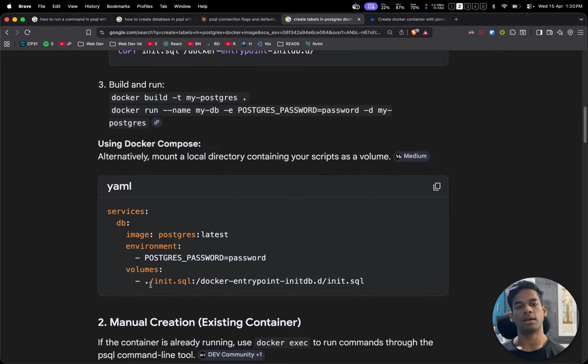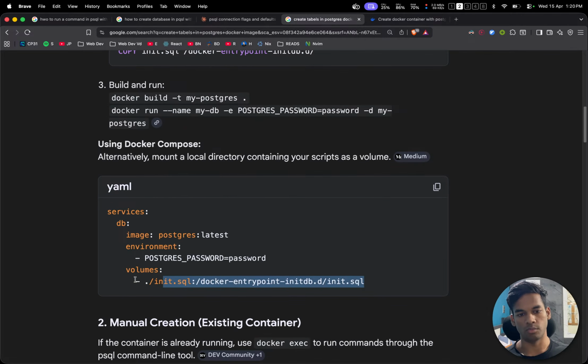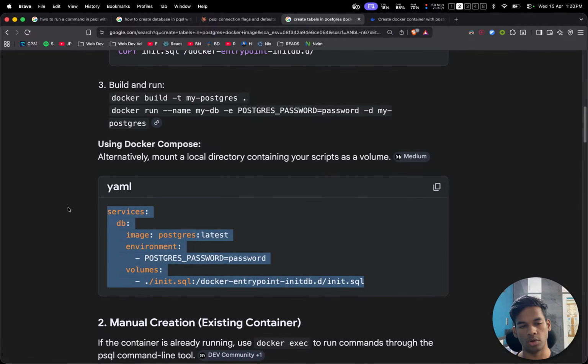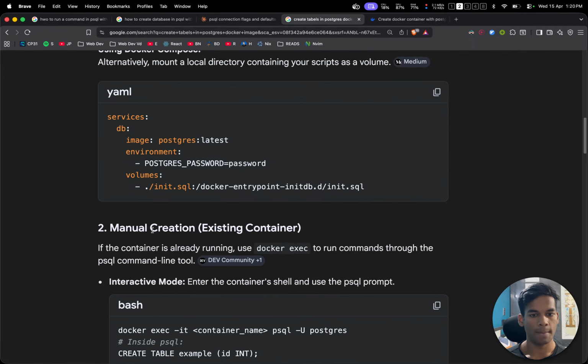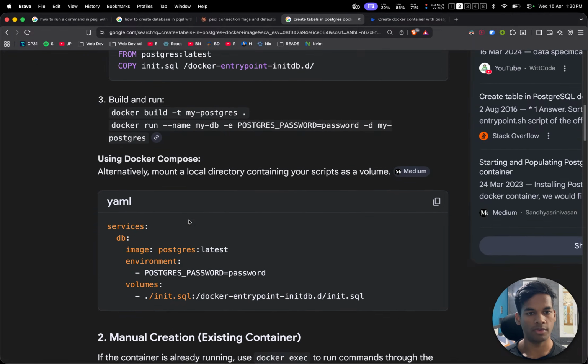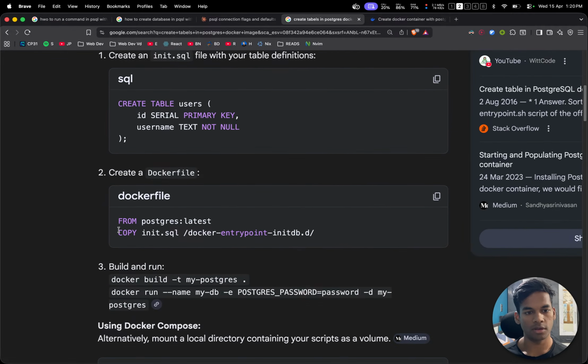Okay, and volumes, we don't need volumes. We don't need volumes. Nope, we don't need volumes. Cool. Manual creation. Nope, we don't need manual creation. Okay, so we do have the file which defines all the schemas. We just have to copy it here in it.